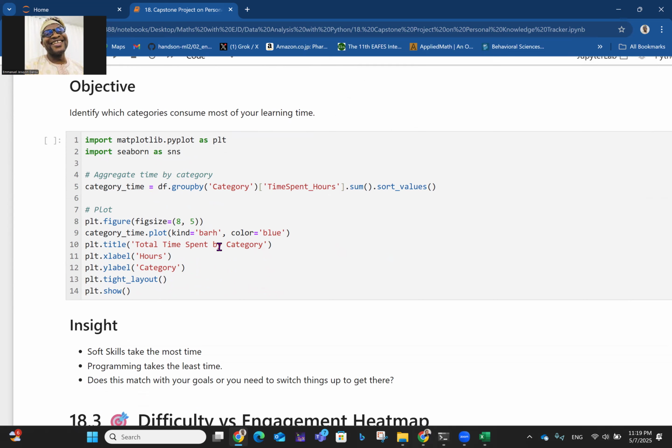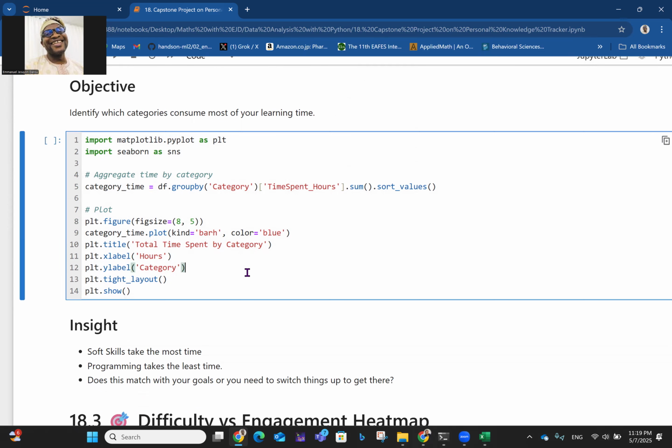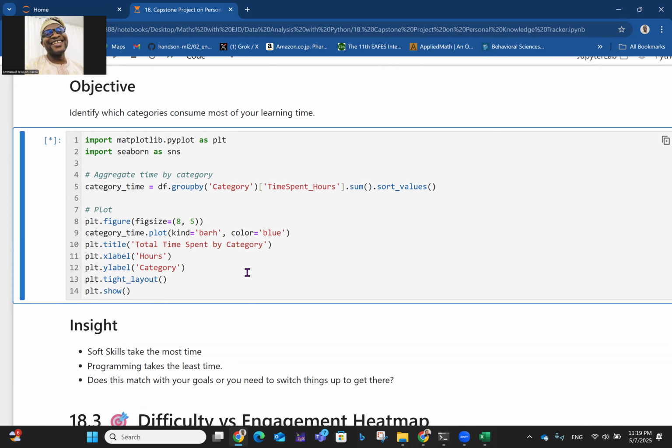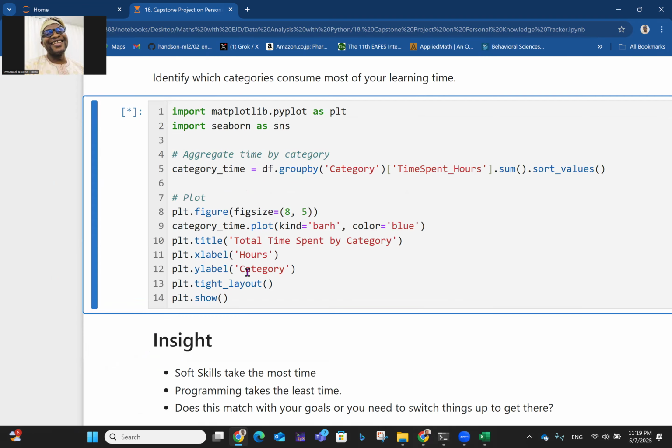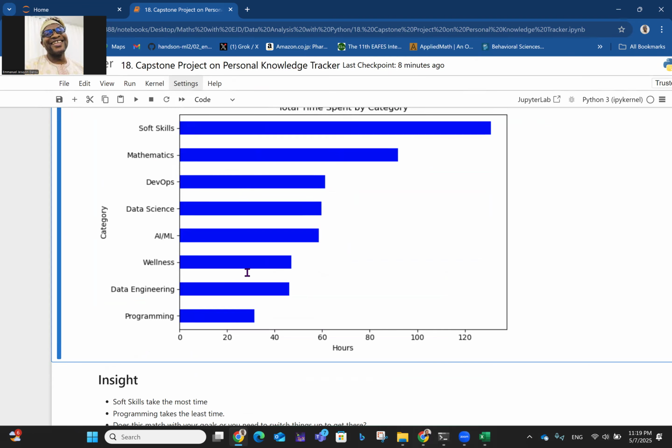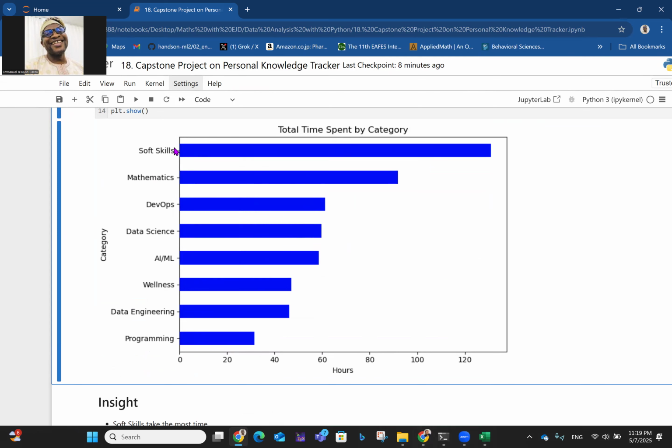You want to use a horizontal bar chart to get that going. So I run this now, and this is what we have. Here you see soft skills take the largest share of time, followed by mathematics, followed by DevOps, followed by data science, AI and machine learning, followed by wellness, data engineering, and programming.